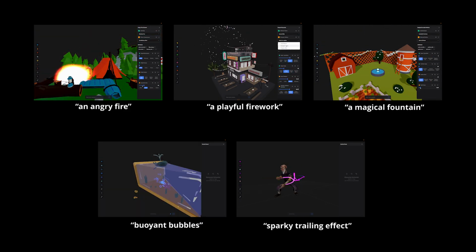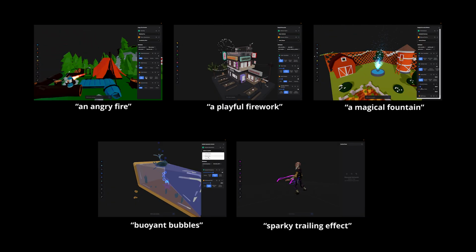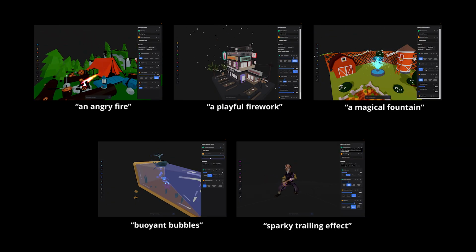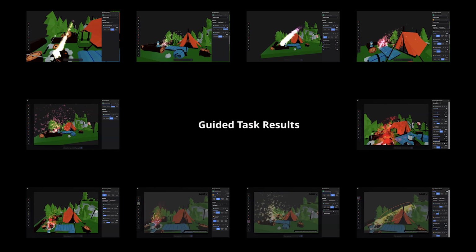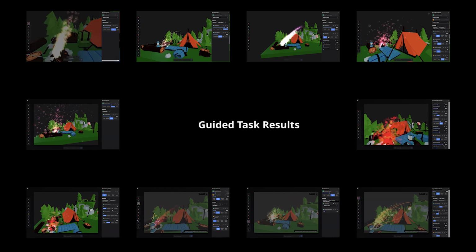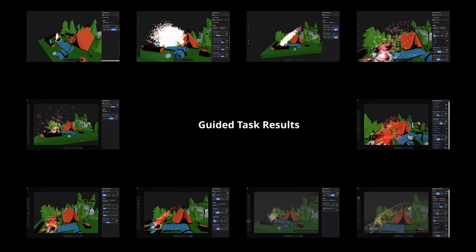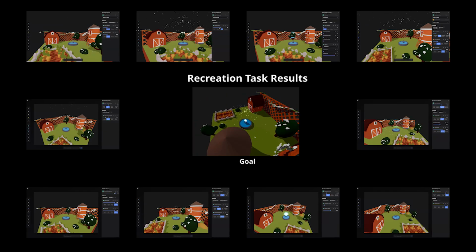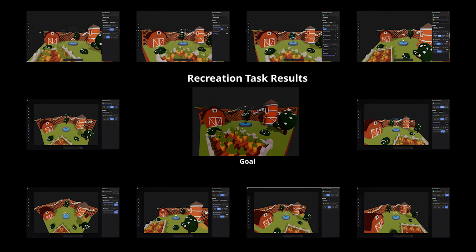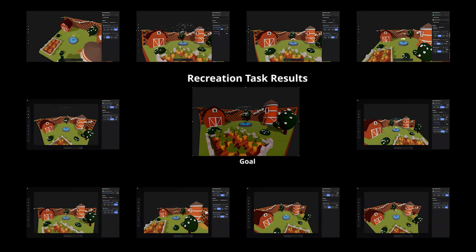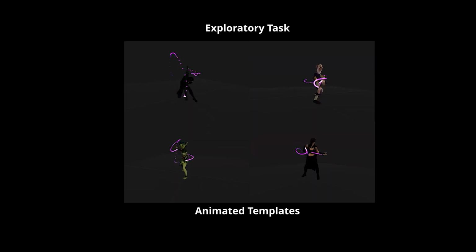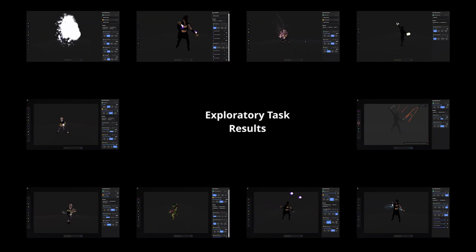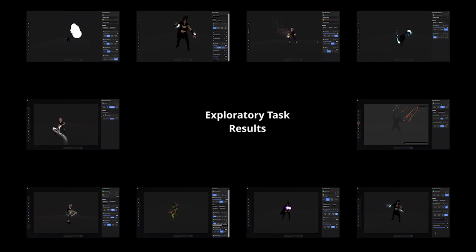We evaluated the system through 3 tasks, covering different types of particle systems and tasks. In a guided task, participants made a fire look angry and directed it towards a tent. In a recreation task, participants recreated a water fountain effect to make it spurt water intermittently onto farmland around it. In an exploratory task, participants were given an option to choose from a set of animated superheroes and were asked to design a trailing special effect for them.